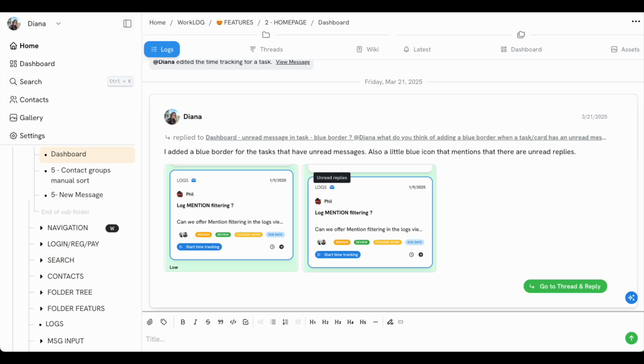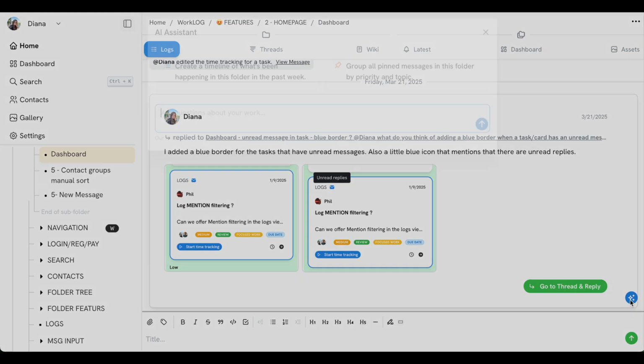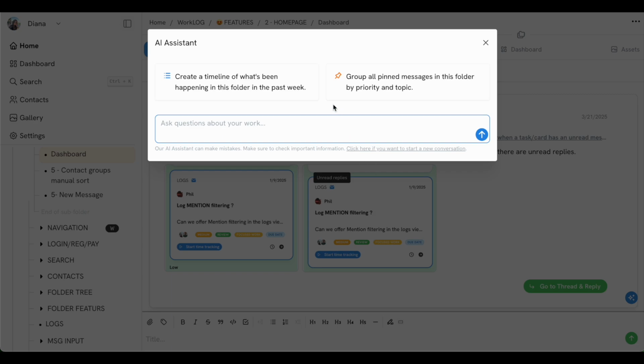One last thing I want to show you is one of my favorites, the AI assistant. For this I will use my real account in Worklogs because here we have more activity. You'll find it right next to the message input at the bottom of every folder. As you can see, it's right here. Let's actually ask one of the questions suggested here.